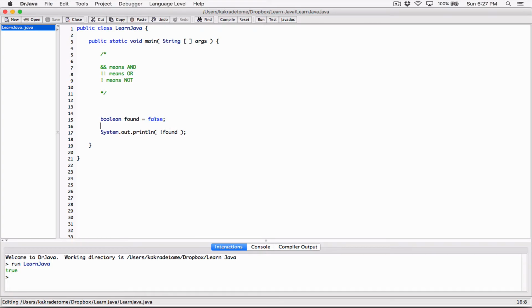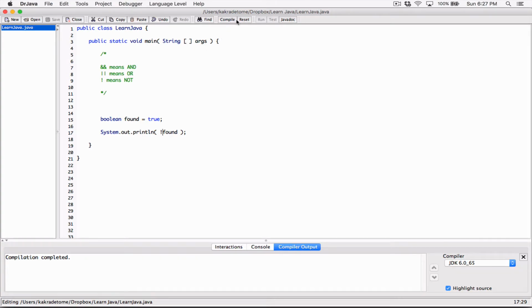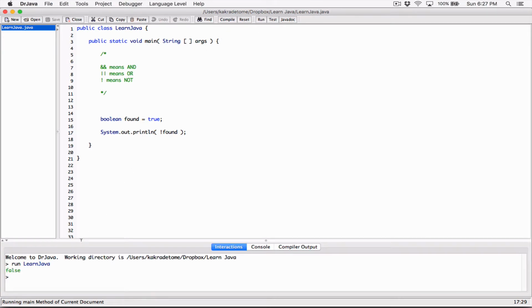At the same time, if I remove the exclamation sign and change what's in found to true, initially when I compile and run it, it says true. But when I put the exclamation sign in front of it, not true, okay, not true. We know found contains the value true. So not true means it's false, right? Compile and then run, and it says false.